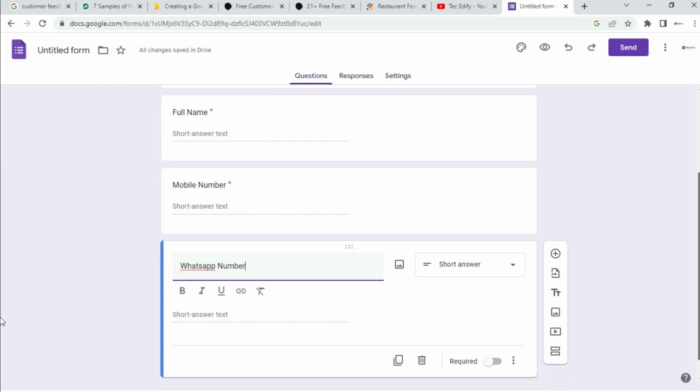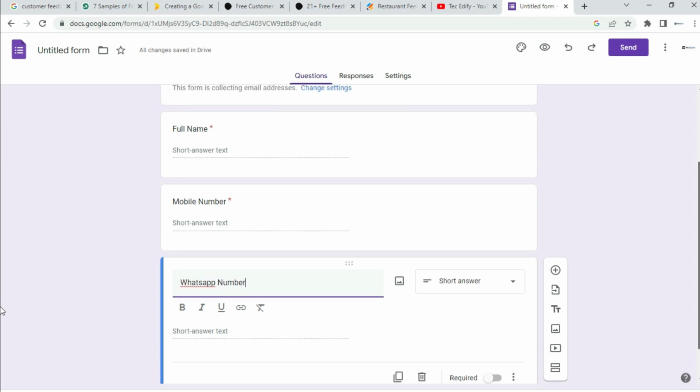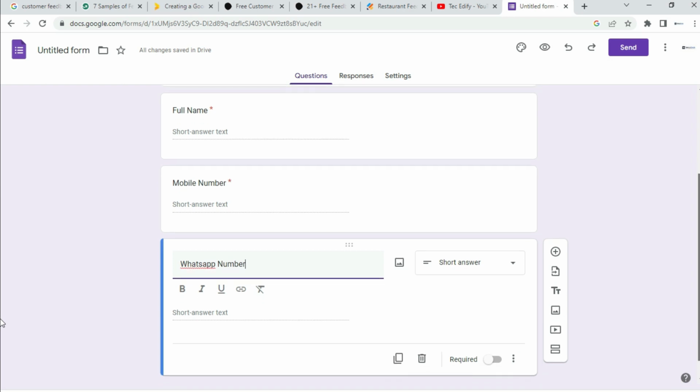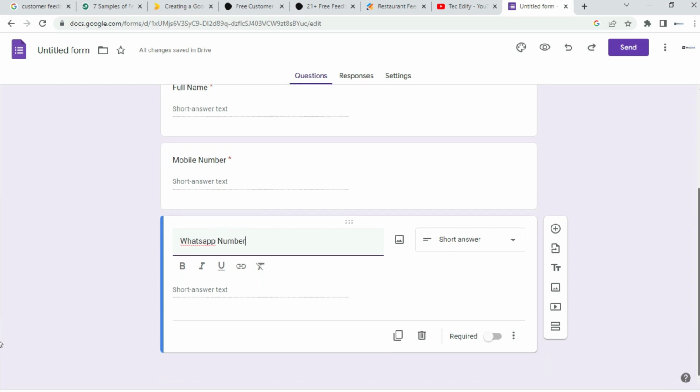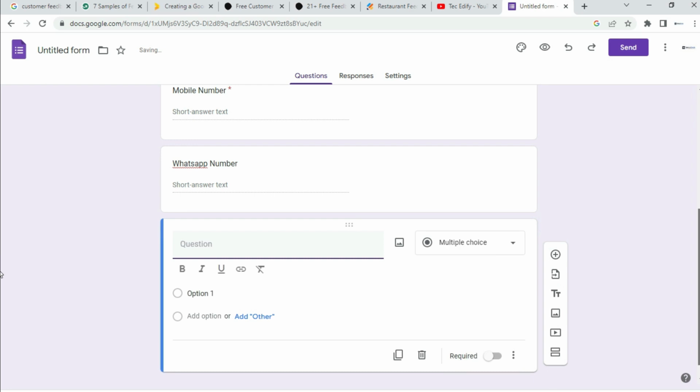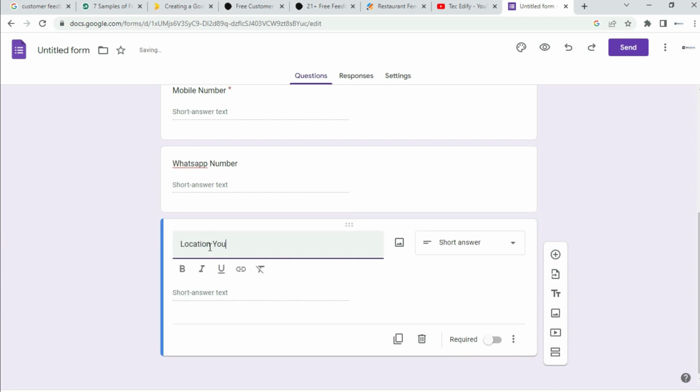Assuming our restaurant has different locations that we serve, I'm going to include another question whereby I will let the users pick the locations they are buying or patronizing our goods from. So we just add another question here. We'll name it location, so we are saying location you visited.